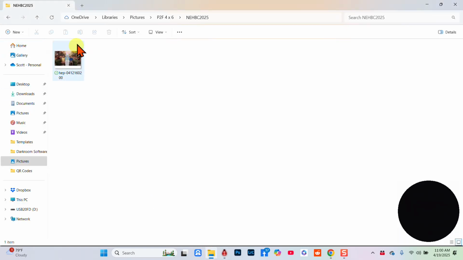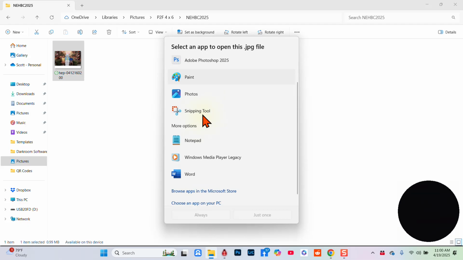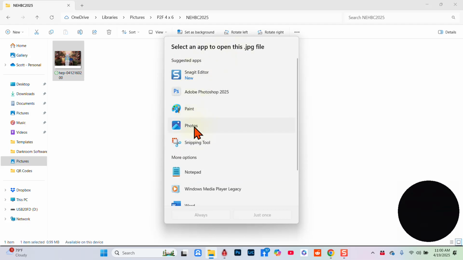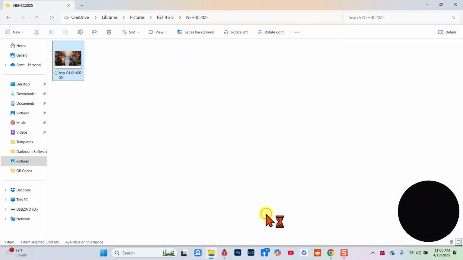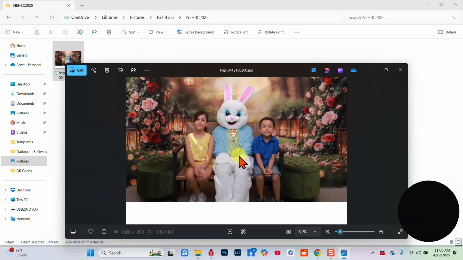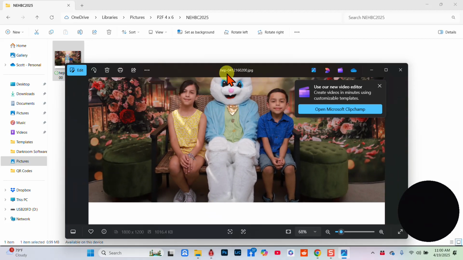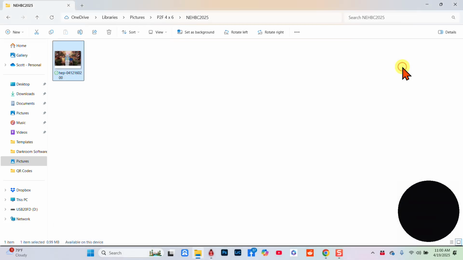There it is. So you see it's going to pictures 4x6 and then my client's name. And if I click on it, it wants to open it up. Let's just say photos, just one. And there it is. That border's not coming out very well. I don't know that border's even working. All right. Well, I'm gonna figure that out. But how I showed you how to do a border, that's how you do one.